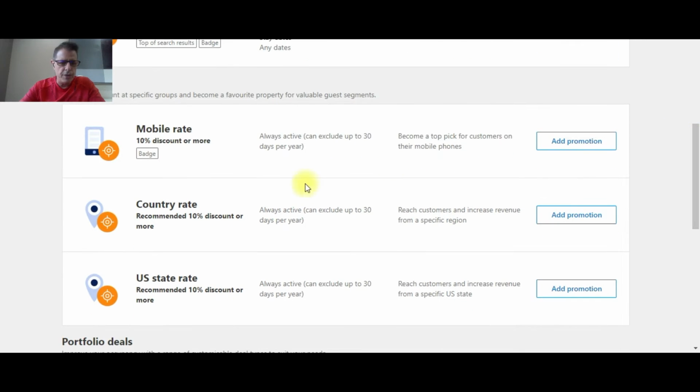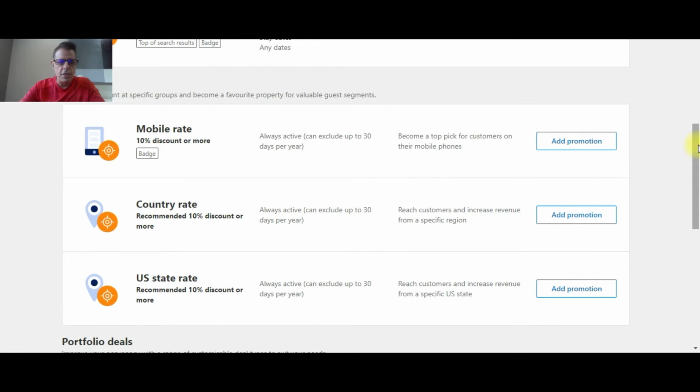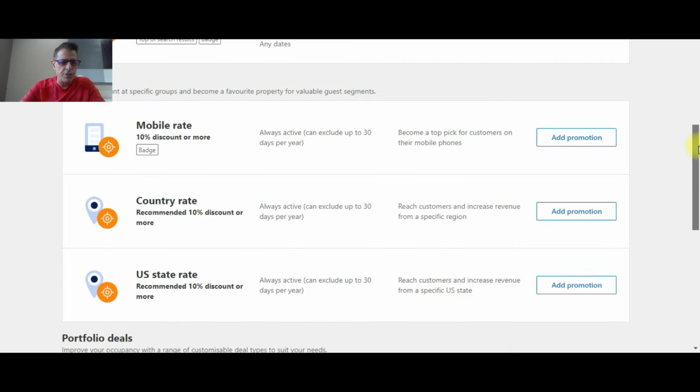They've also got a country rate that you can set up. The minimum discount on these is 10%. You have to do at least 10% or higher. The country rate is going to be for hotels, maybe a hotel like in New York City that gets a lot of international travelers. You can target customers that are coming in from a particular country and give them the discount.